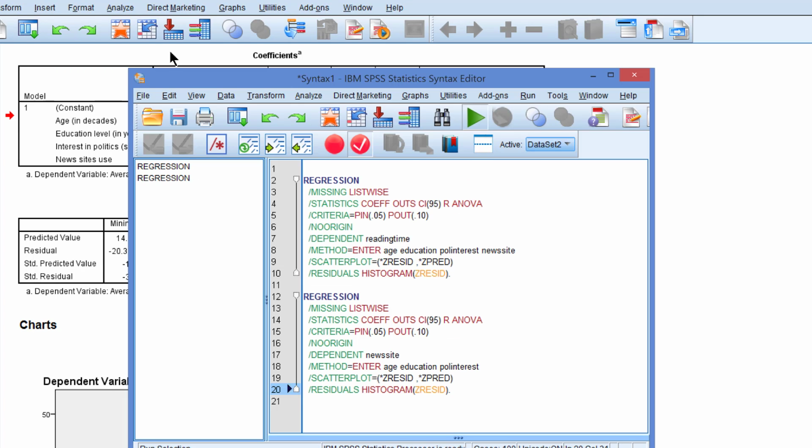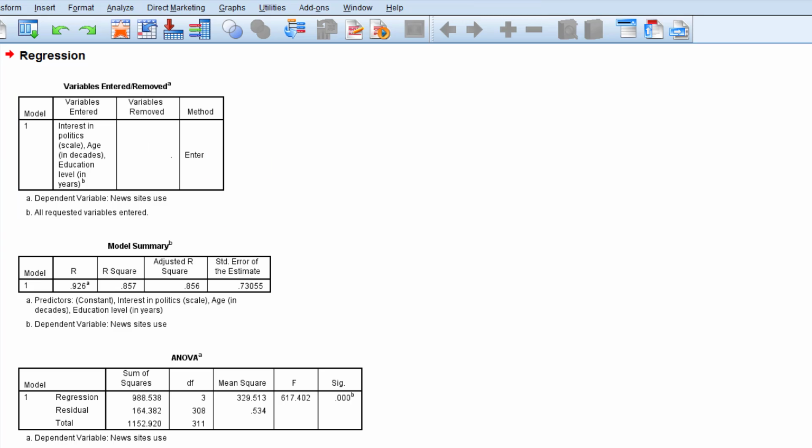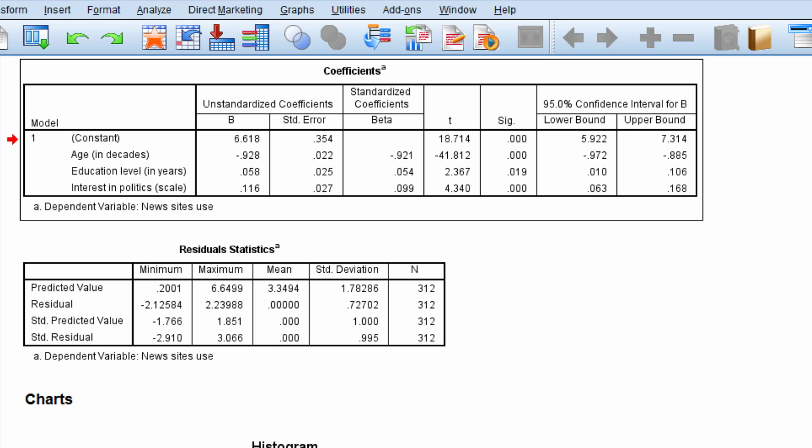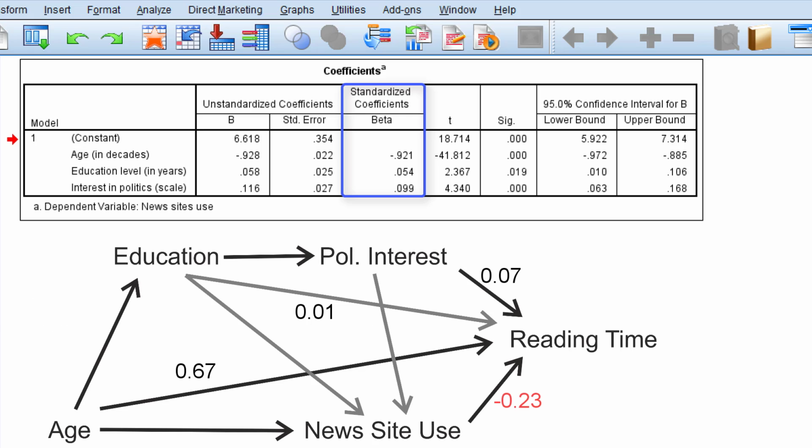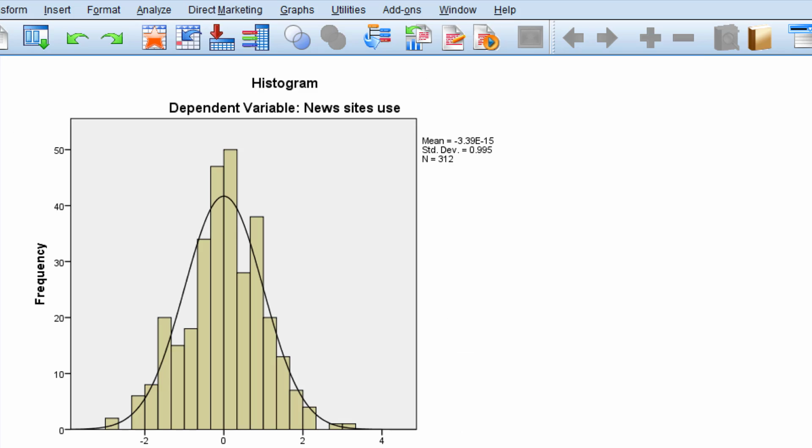Let's paste and run the command, and again focus on the standardized coefficients. We see a strong negative effect of age on news site use and weak positive effects of education and interest in politics. We can add the standardized coefficients to our path model, and then we inspect the residuals.